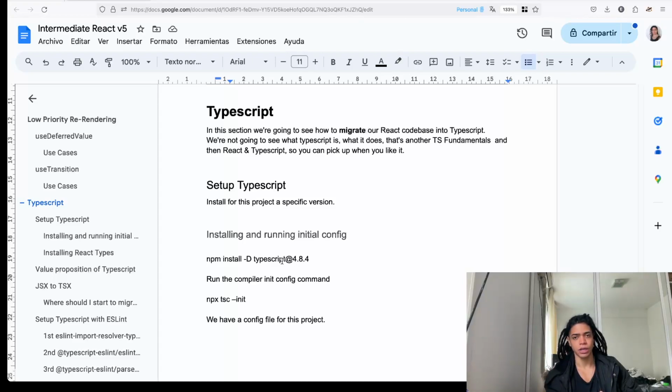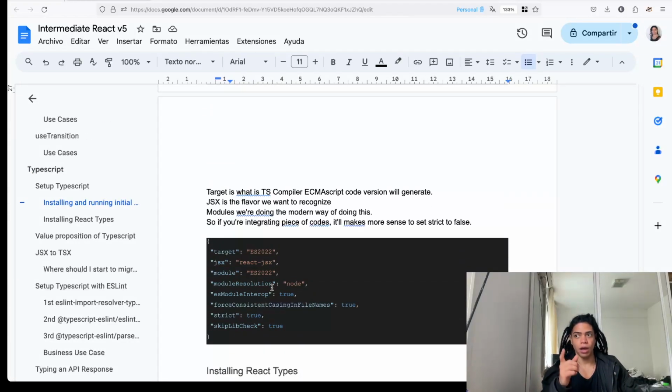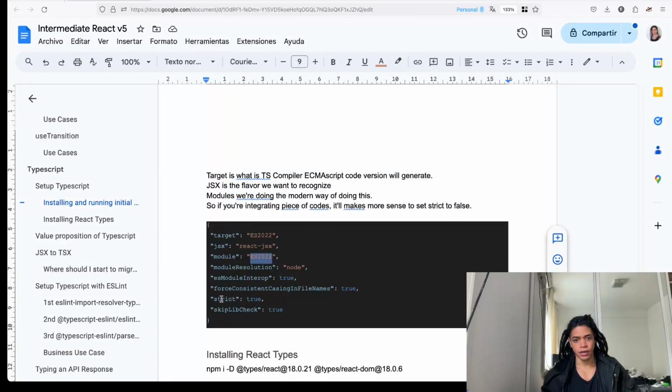We have the compiler, as well as something called the types. Okay, so in our compiler, we initialize our compiler configuration when we say, hey, we would like the output that you're going to return to follow this ECMAScript specification. I would like you to also recognize this flavor of JavaScript, JSX, as well as the type of module system that we're going to use, this way of doing modules, as well as strict.